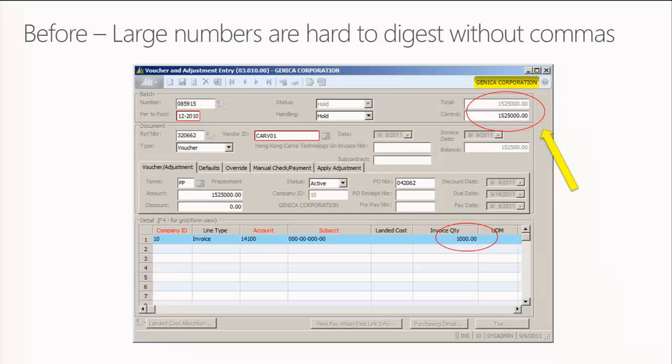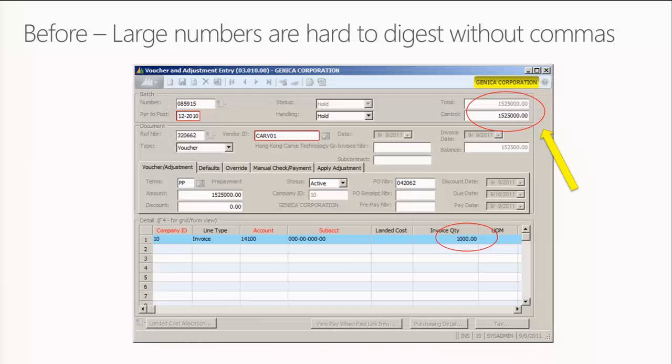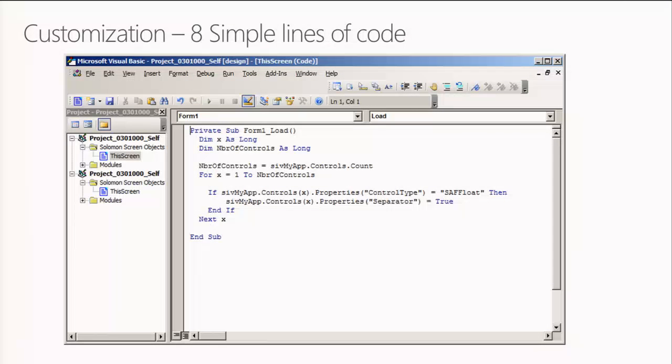So my boss comes to me and says, hey, I really want commas. Can you fix this for me? The answer is, it's trivial. So I go to my Customization Manager. I turn off my presentation. And I put these 8 simple lines of code. Now, nobody in this room needs to be a programmer. If you are, good for you. My question for you today is, how many of you know somebody who's a programmer?